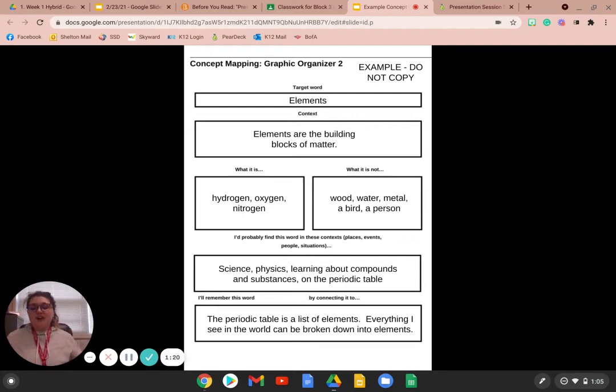And how we would find these words, what are the situations we would come into play when using this word, is when we're talking in science, maybe physics, learning about compounds and substances, or maybe on the periodic table. And we can remember this word or connect it to the periodic table is a list of elements, and everything I see in the world can be broken down into elements. So essentially, we took this vocab word of elements and we broke it down in all the ways that we can relate it to things and relate it not to other things, and find connections to really understand what this word means.